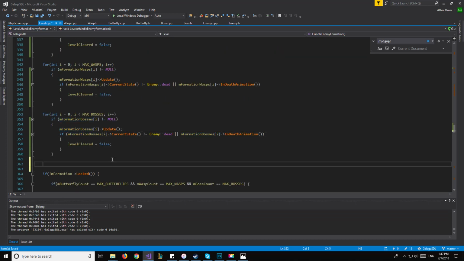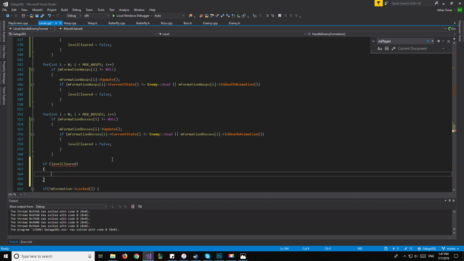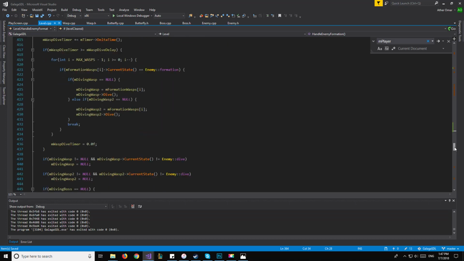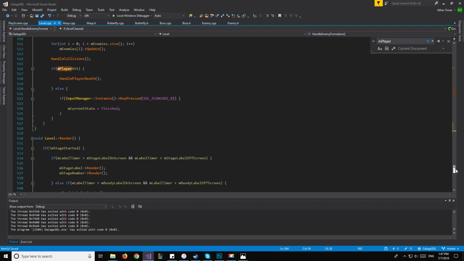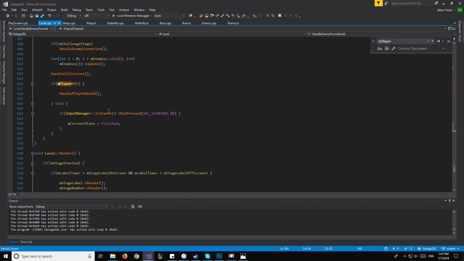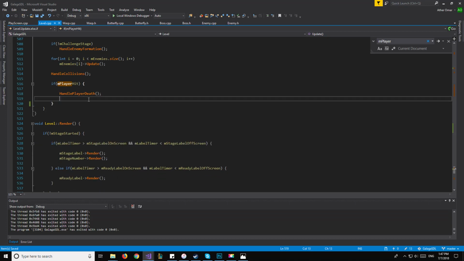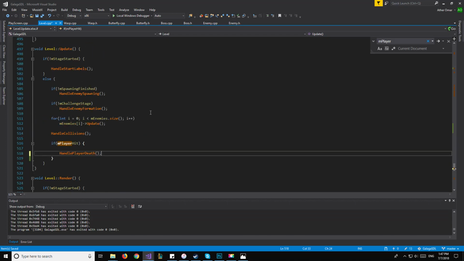Now, all the way at the bottom, we can say if level cleared. What we want to do is to say m current state is going to be equal to finished. And that will end our level once all this is true. Now, we need to go down to our level update and remove the N equals a finished level. So we can just remove this and just say if the player is hit, handle the player death, and that will be it. So let's try to run this.